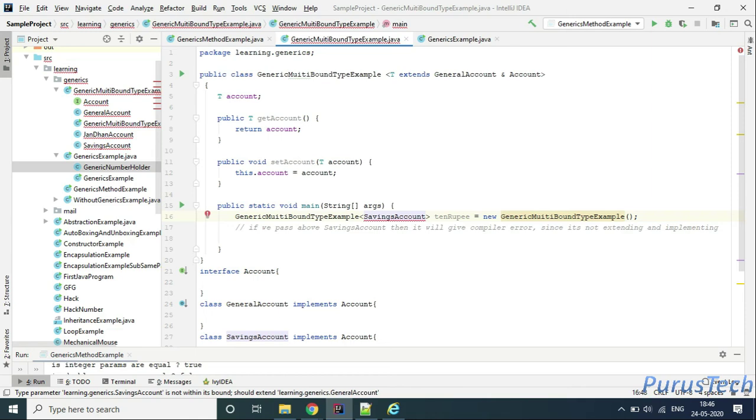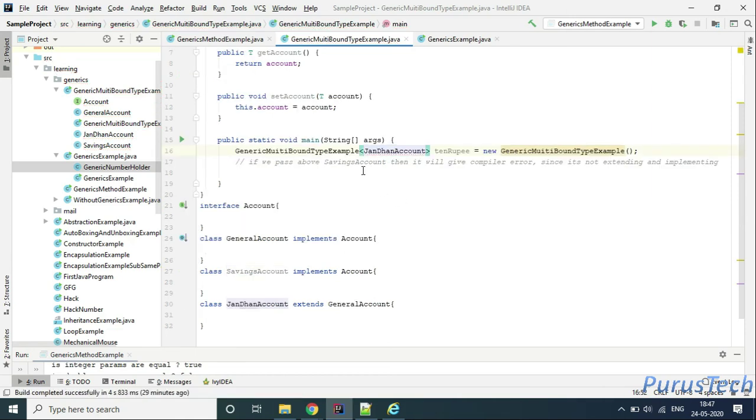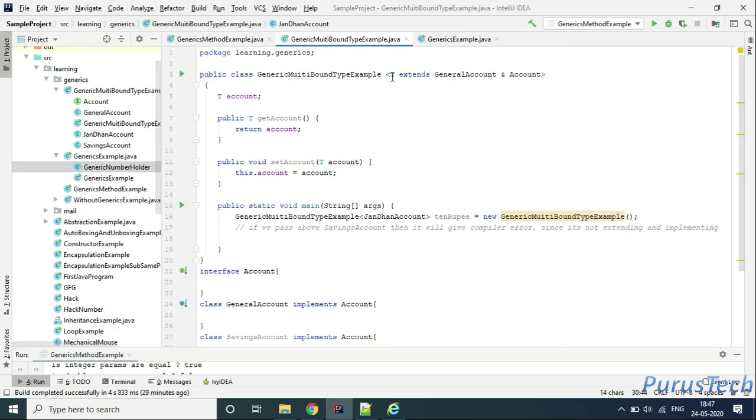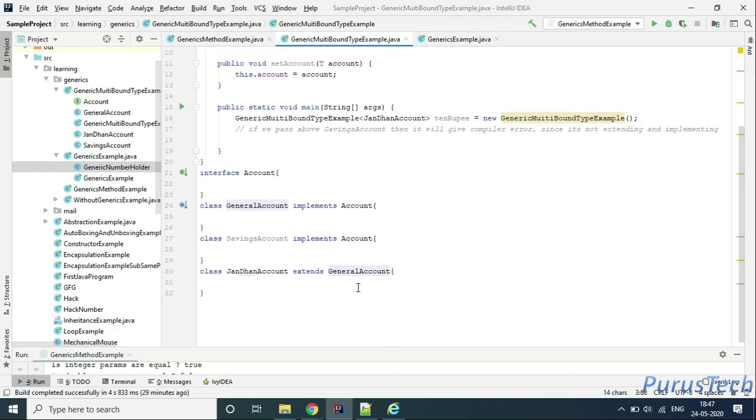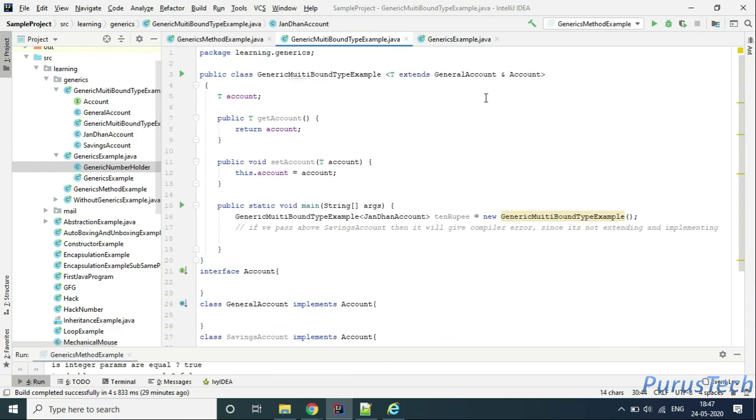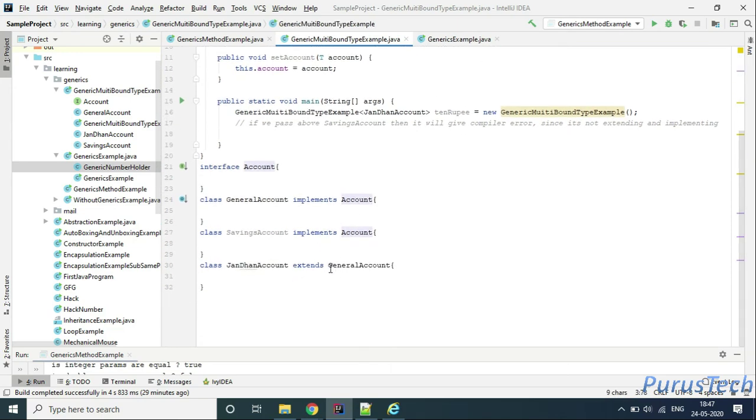And see here, this Jandhan account is extending this general account. So whatever I'm passing, Jandhan account is extending the general account, so this is true, and it is also implementing this interface Account. Ultimately, what is happening? This general account is implementing the interface. That is why this Jandhan account is by default implementing this particular interface because of inheritance.